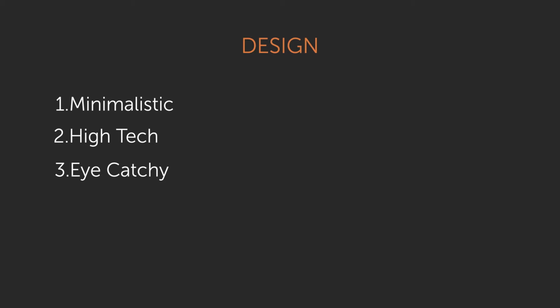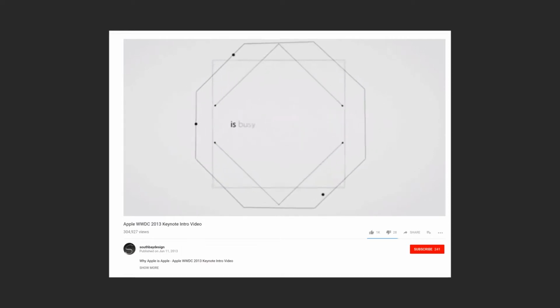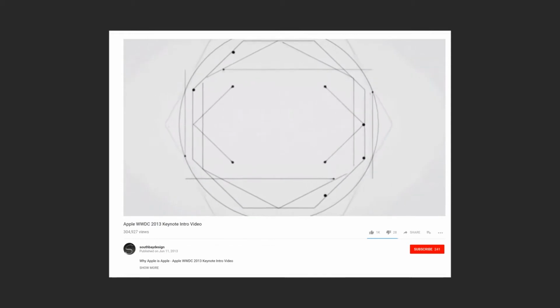I started to look for references. I liked these two the most. The first one was a promotional video made by Apple. It's very simple yet very well done and eye-catching. And it has these forming lines representing a designer at work, which is fantastic.